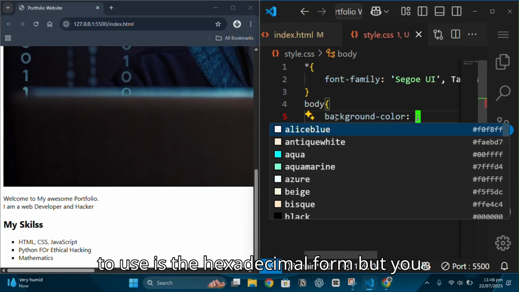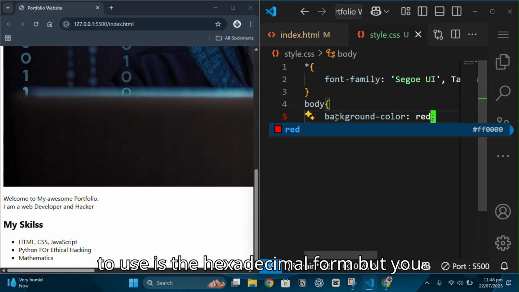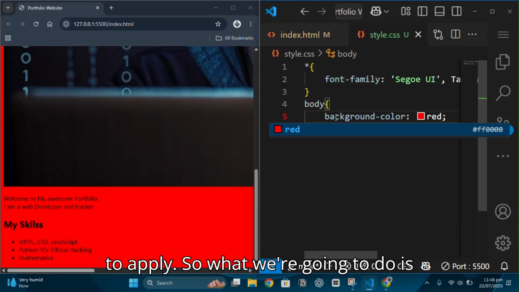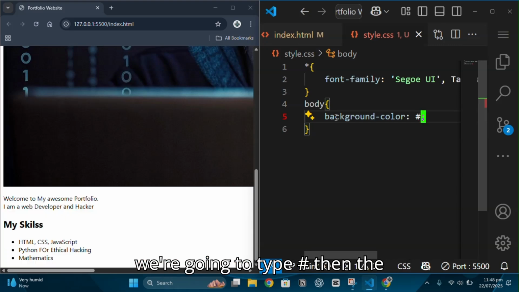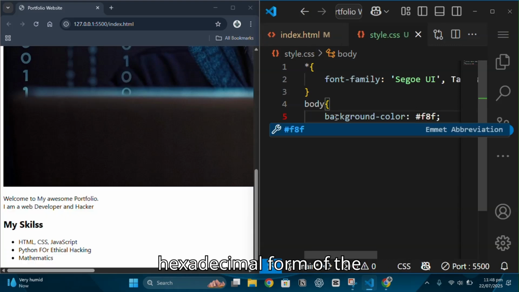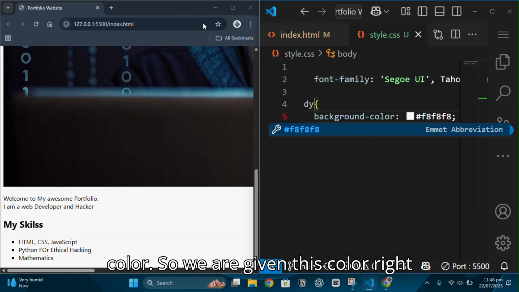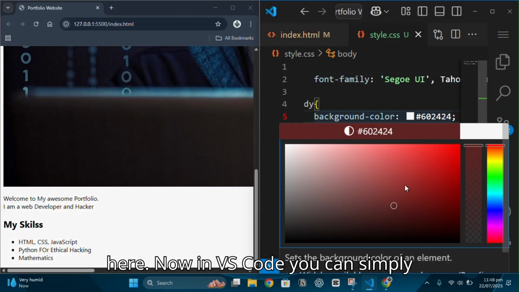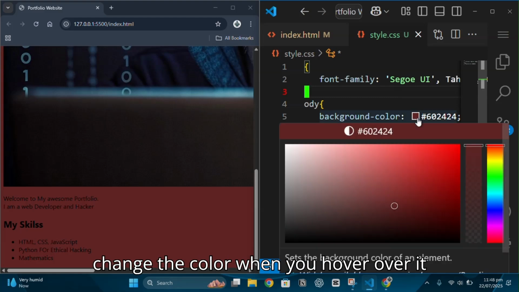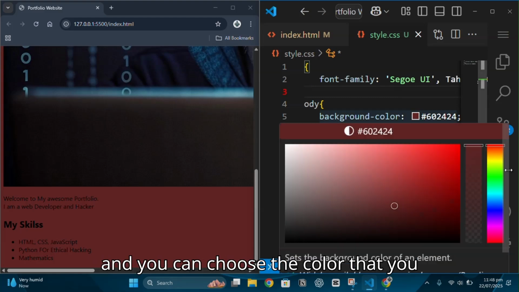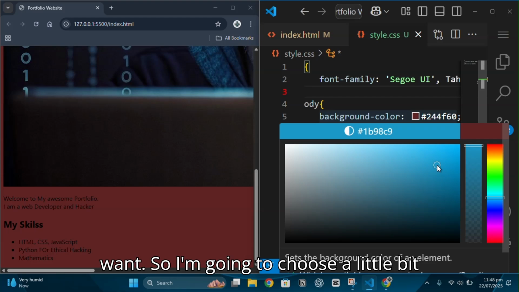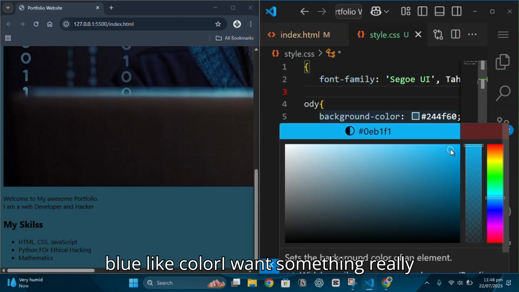So what I'm going to use is the hexadecimal form, but you can just simply type the color name and it will apply. So what we're going to do is type hash, then the hexadecimal form of the color. So we are given this color right here. Now in VS Code, you can simply change the color when you hover over it, and you can choose the color that you want. So I'm going to choose a little bit blue-like color.